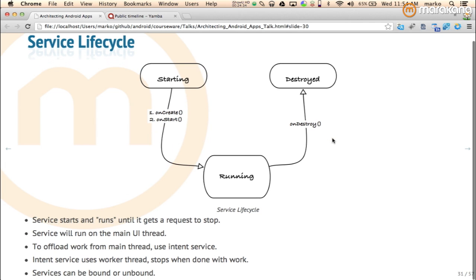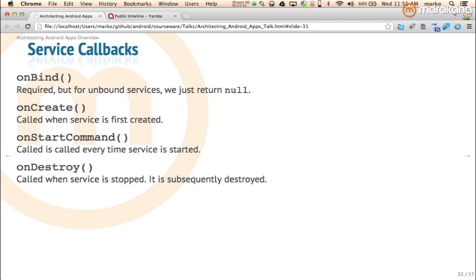Now, services can be bound and can be unbound. Bound services are much more complex. They require use of something called binder and AIDL. There's going to be a talk later on today about how to do that. I'm talking about unbound services, which are much simpler. What that means is that the lifecycle of a service is not dependent on the lifecycle of a client. So the client can go away, come back, the service keeps on cranking. So that's basically a service lifecycle.